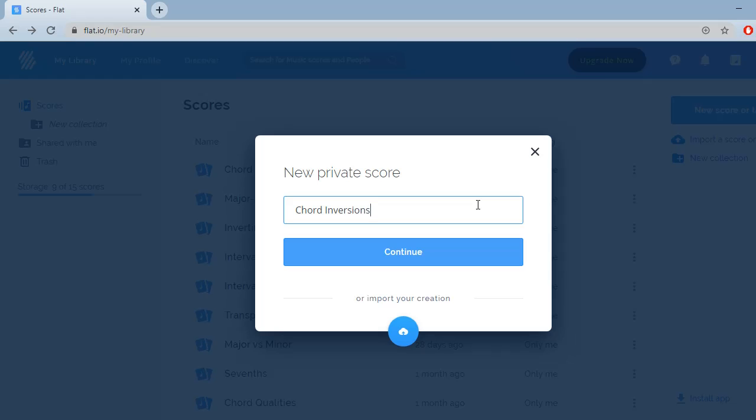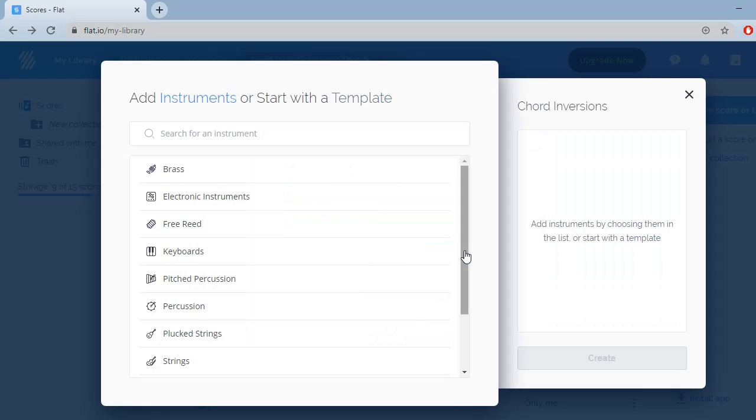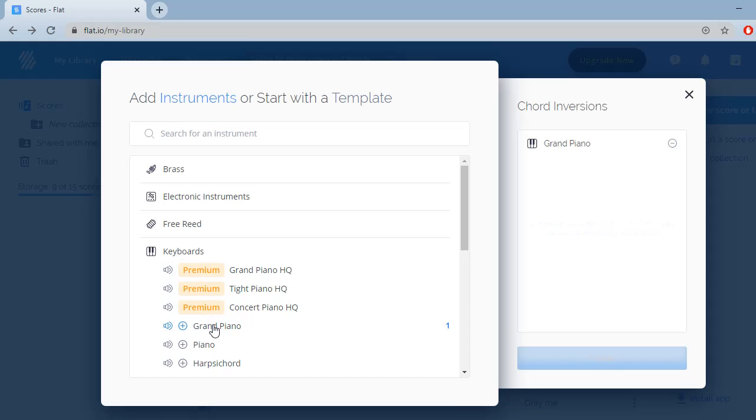So once you have your title on the score, go ahead and click continue. And like most things that we do with Flat, we're going to go to keyboards and select the grand piano to work with. I'm going to hit create. Now with grand piano, we have a treble clef staff and a bass clef staff.